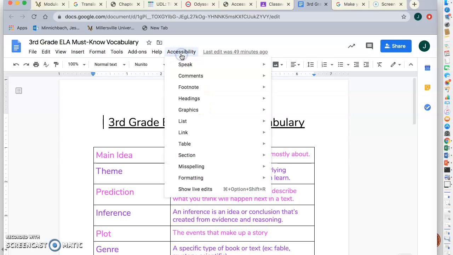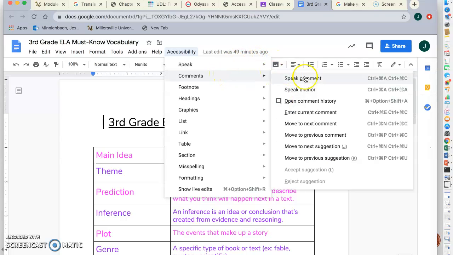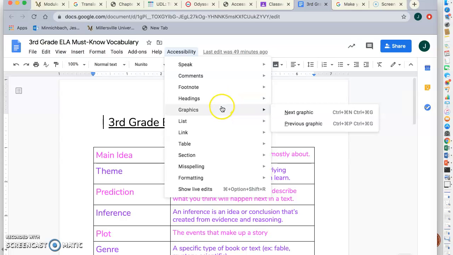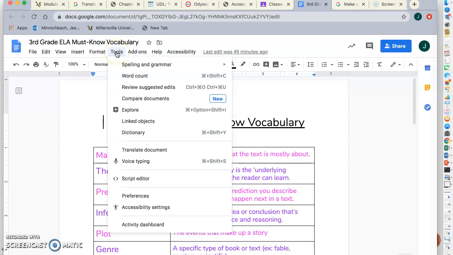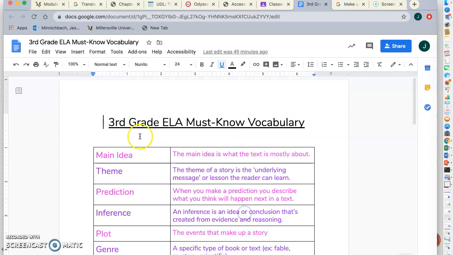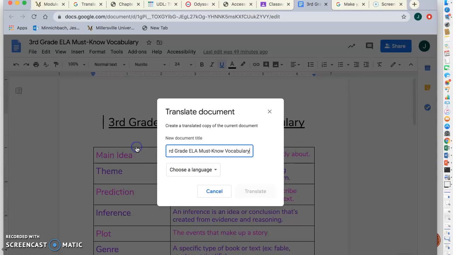There is a tab for accessibility, and it gives students speaking options, options for commenting, and where to find headings and graphics, and it will link and take them through. There is also a tools setting where they can do voice to type. There is an activity dashboard. There are accessibility settings where students can link their assistive technology. And one of my favorites for my students is the translate document.